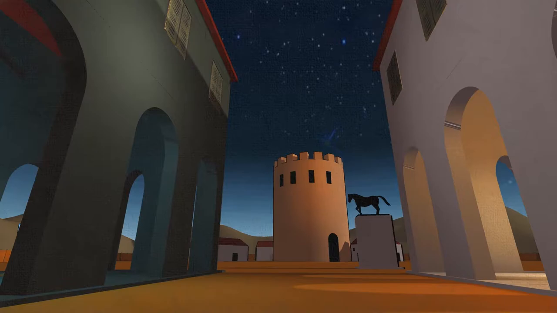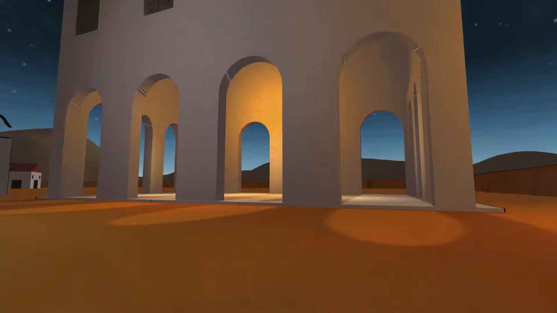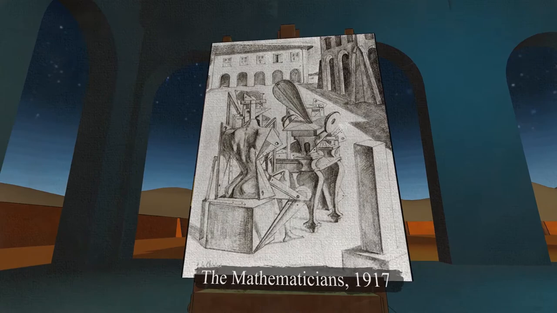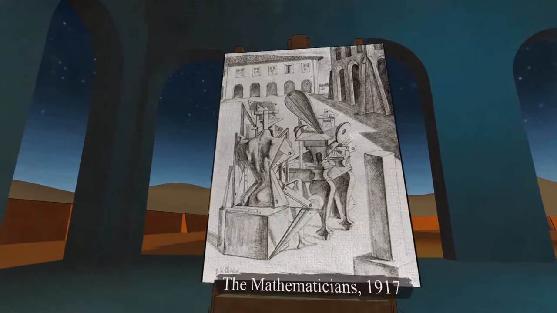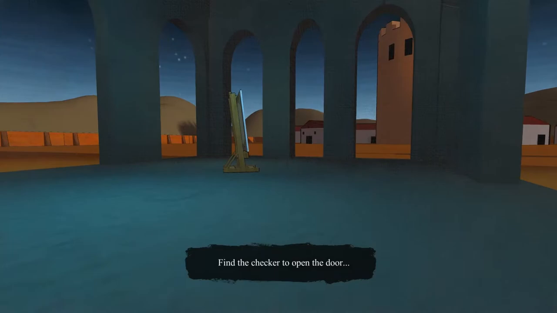The Red Tower. I think it's a bit of a shame that he turned away from his original style. Actually, that Red Tower reminds me of Arabian towers from my time living in the Middle East. Oh, a sketch. The Mathematicians. I can confirm that is a pretty good representation of maths. It's what you'll turn into if you overthink maths. Thank goodness that would never happen to me.